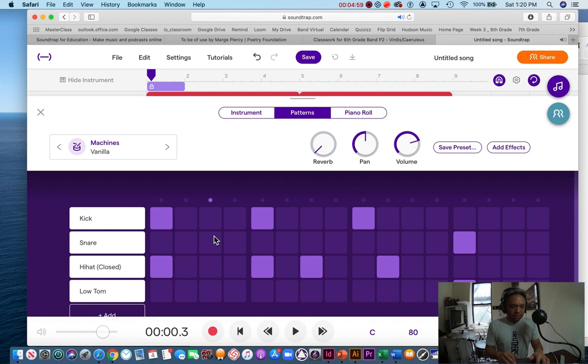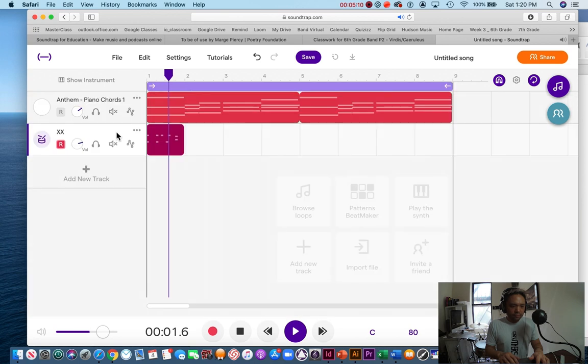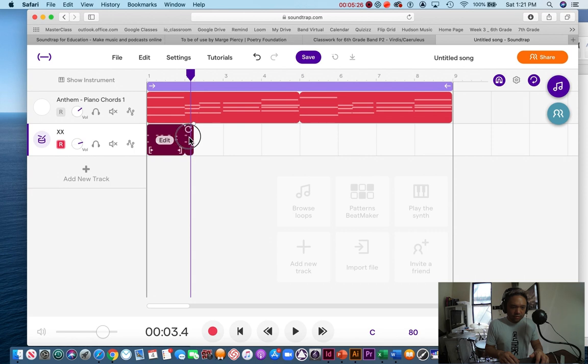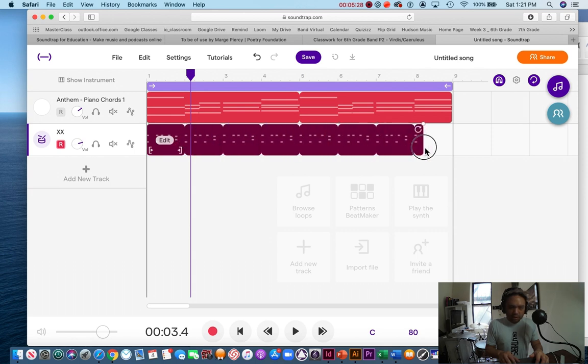Then say I don't like the sound of that, I could just change it. There you go. Cool. Machines. Now you'll notice that the drum part doesn't go all the way. If I want it to go all the way, I need to grab this thing that looks like a circle, click, and just drag it. So here we go.